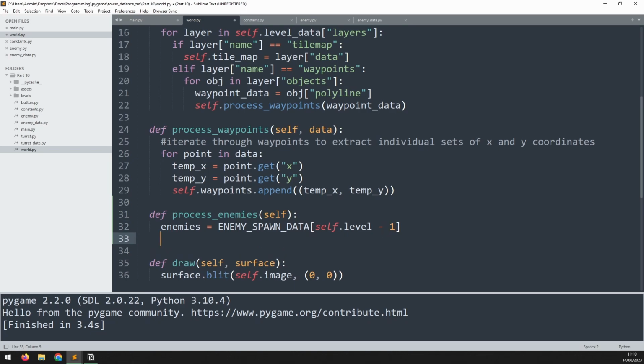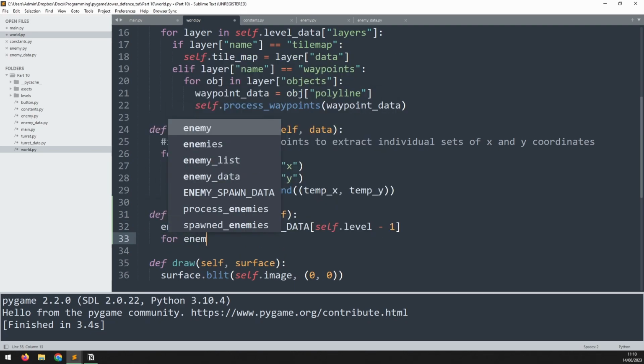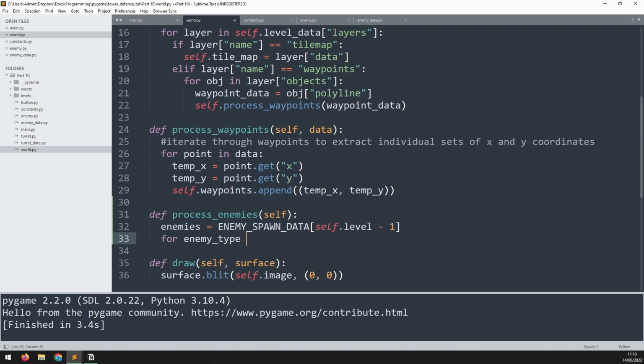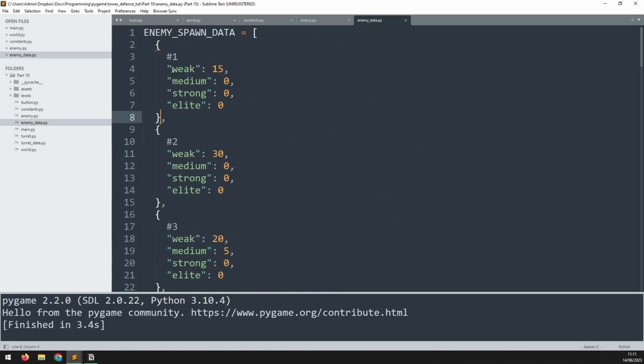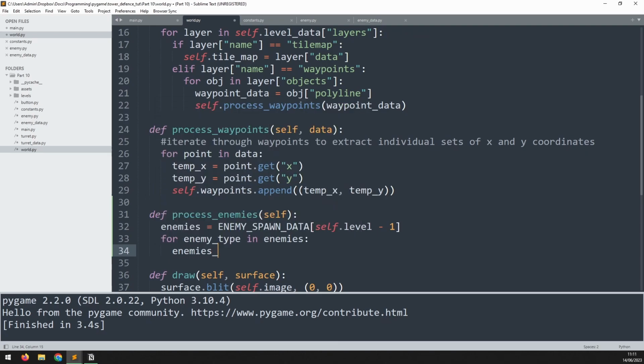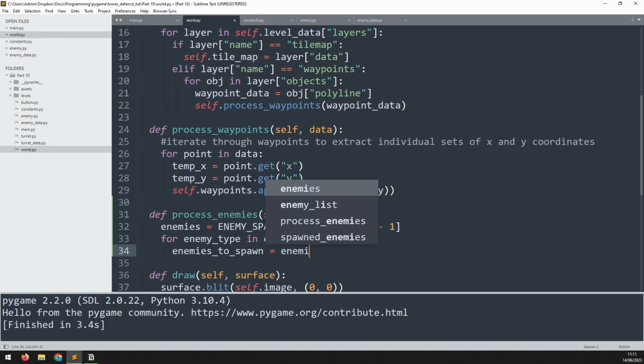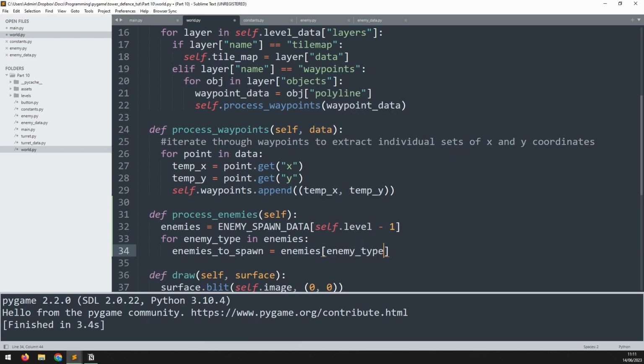Next, I'm going to iterate through that dictionary. For enemy_type in enemies, and that's going to iterate through each of these types. So we'll go through weak, then medium, strong, and elite. Now we already know that there's 15 and then none of the others, but we need the code to allow for all of them. Then I will say enemies_to_spawn is equal to enemies, which is that dictionary that I've just taken out, at index enemy_type.